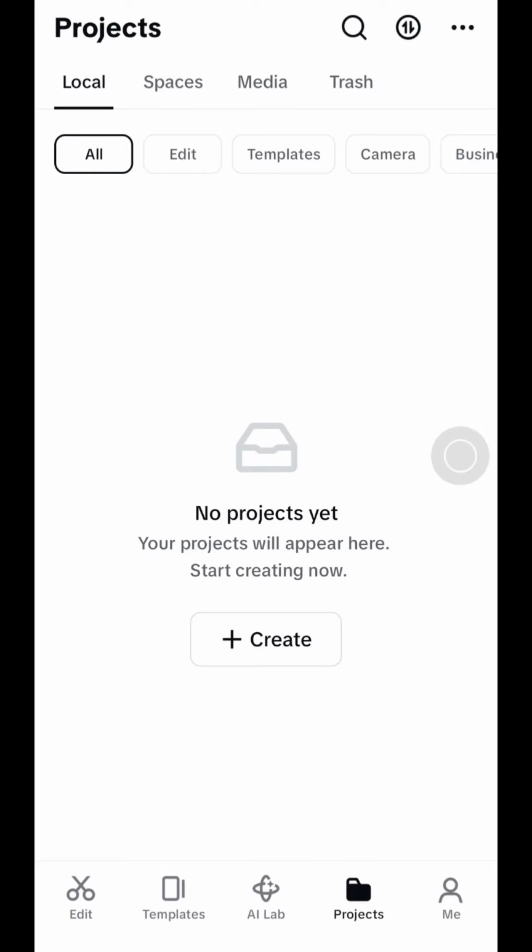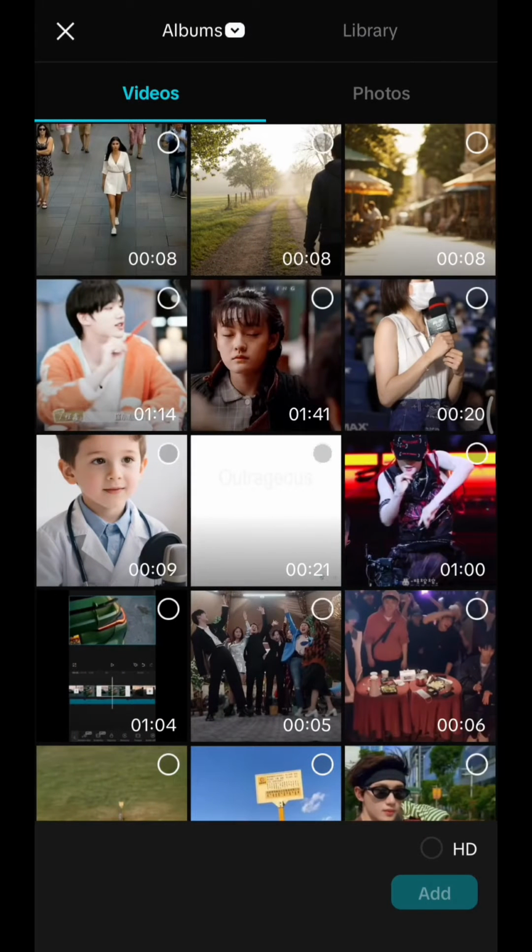In this tutorial, I'm going to show you how to create the viral timestamp effect using CapCut. Alright, let's get started. First, open your CapCut and import your videos.